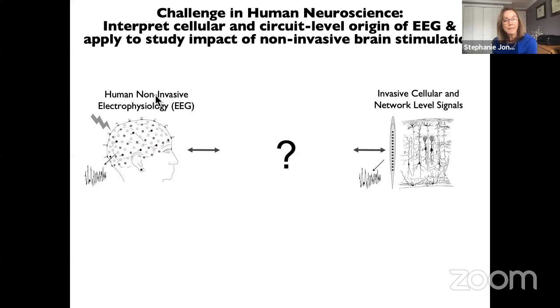So I'd like to begin by describing the challenge in human neuroscience that we aim to address by developing this new tool. We all know that EEG is a very powerful technology because it gives us a direct correlate of human information processing with millisecond resolution. It can also be used as a way to read out the impact of non-invasive brain stimulation on neural circuit dynamics. But the downside is that what we're recording is a so-called macro scale activity that's generated by large ensembles of neurons. And it's still difficult to infer what's going on at the underlying cellular and circuit level.